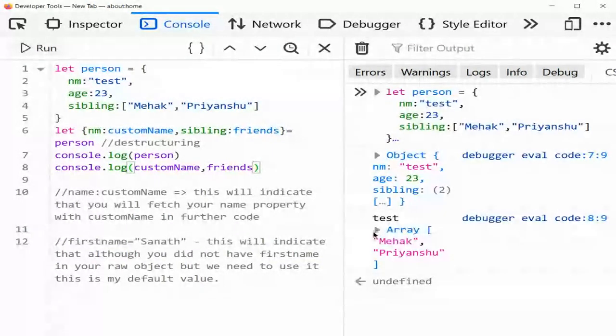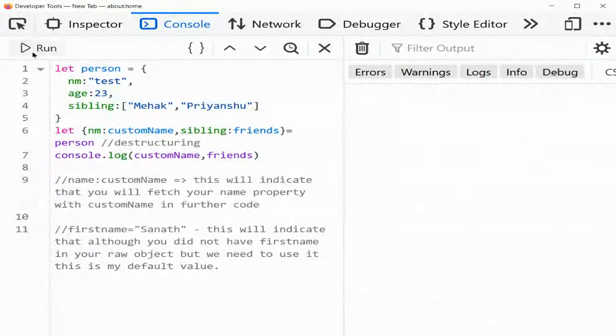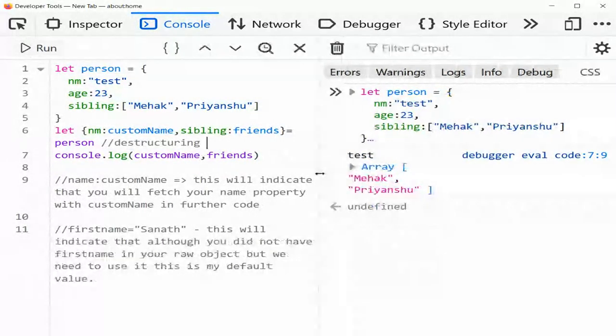You can see this has been printed. Let me remove this so you can understand it better. See, this array has been fetched from the person object, and a sibling array has been fetched. Yes.